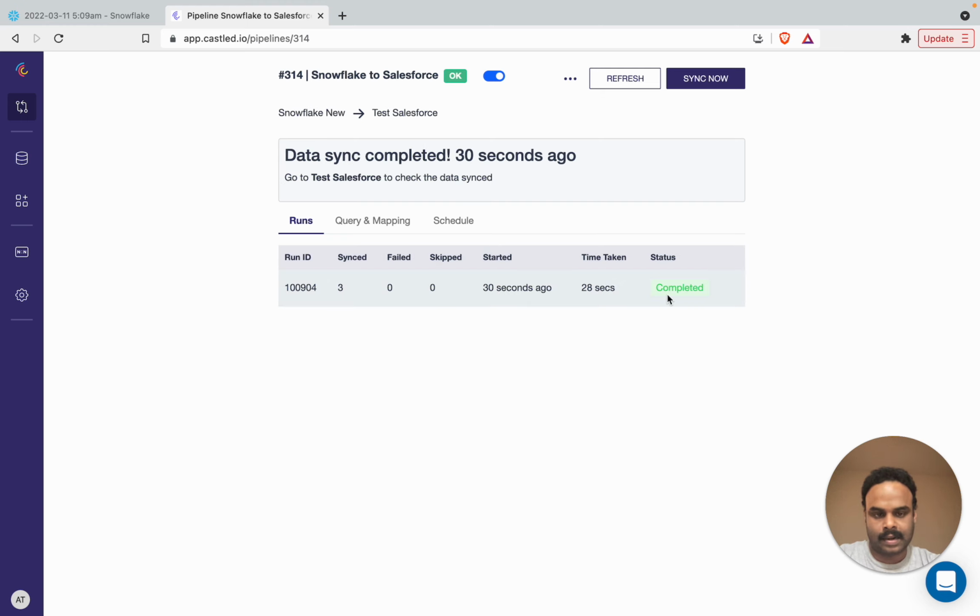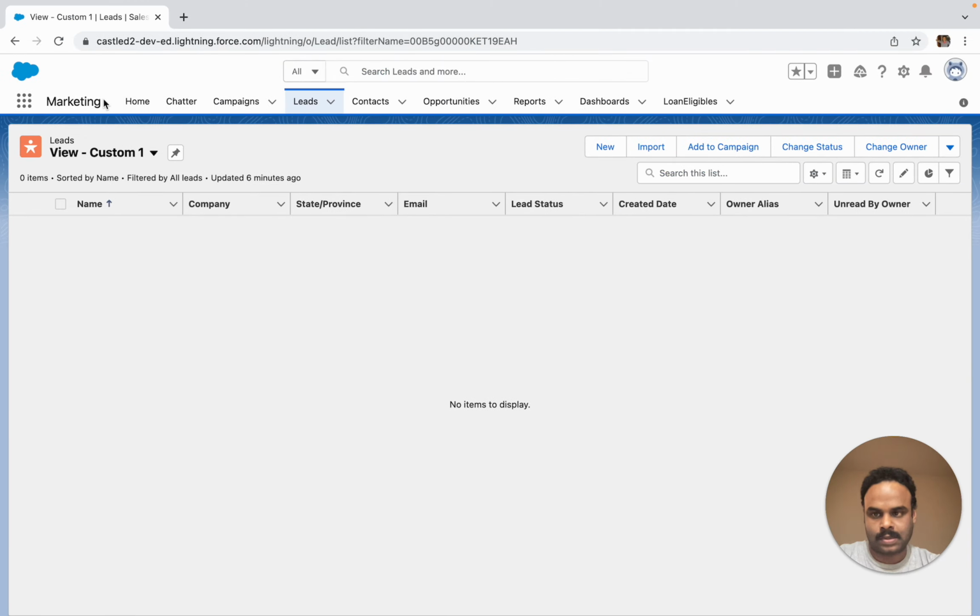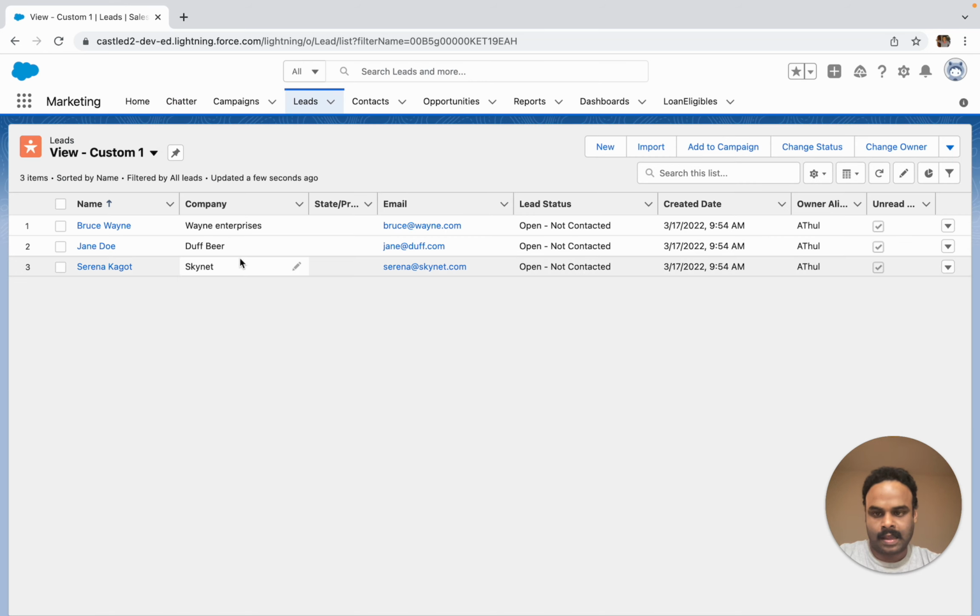You can see here that the data sync is complete now. So let's switch over to Salesforce and see if the data has indeed been synced or not. Yeah, you can see here that all the records have been synced to Salesforce. That's about it, guys. Thank you.